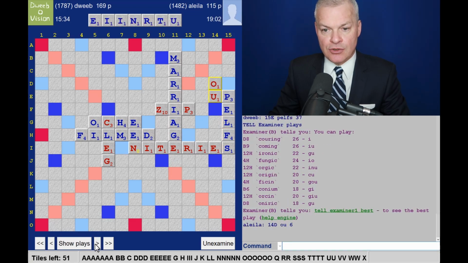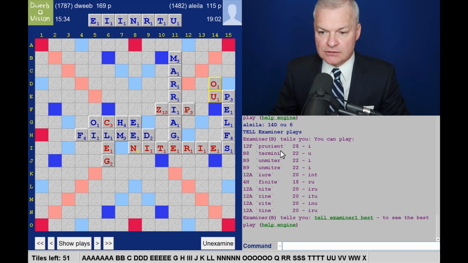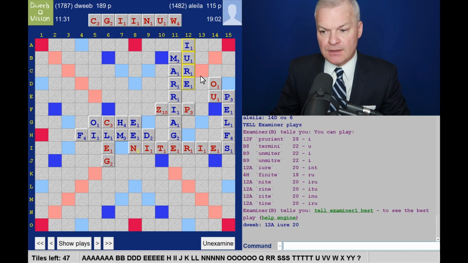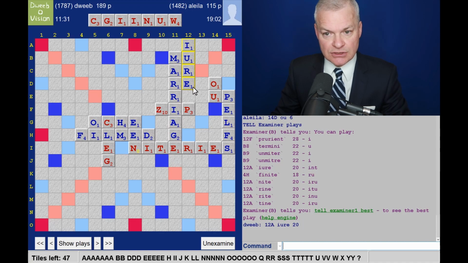Opponent plays OU. Wow, I thought that might be a bingo. It's not, but Prurient, F12. Okay, down from the P of Zip. I didn't do that, what did I do? I played Iuri for 20, a lot fewer points, but keeping a better rack leave. INT must be about 8 points better than I, so I think these moves are close, and Prurient provided a ton of floaters, whereas Iuri shut the board down, which I wanted to do since I was ahead.